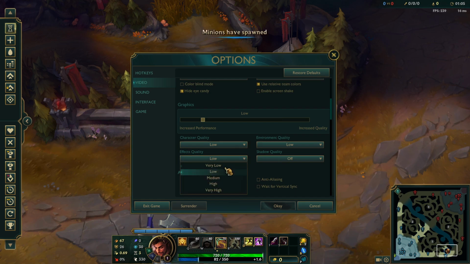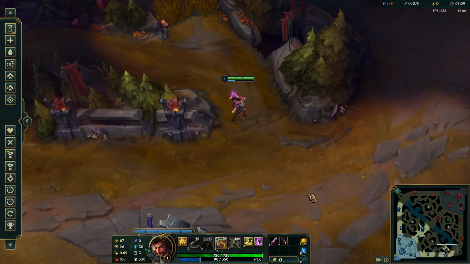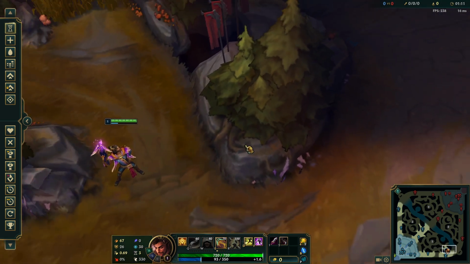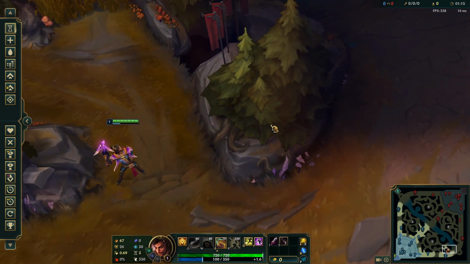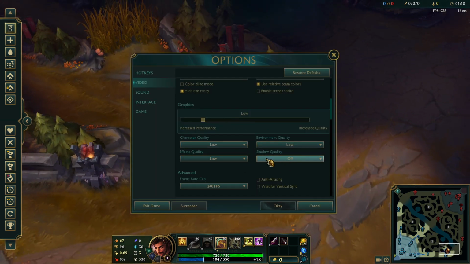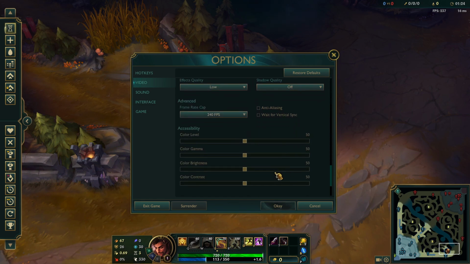I would just recommend not using very low, because if you use very low, especially for the environment, you can have a look here. The environment just looks terrible. It looks like Minecraft. So make sure that your environment is on at least low. Then it looks kind of acceptable. And shadow quality should always be off. Character quality and effects, you can turn this up to medium if you want to. But yeah, I just prefer to have everything on low.